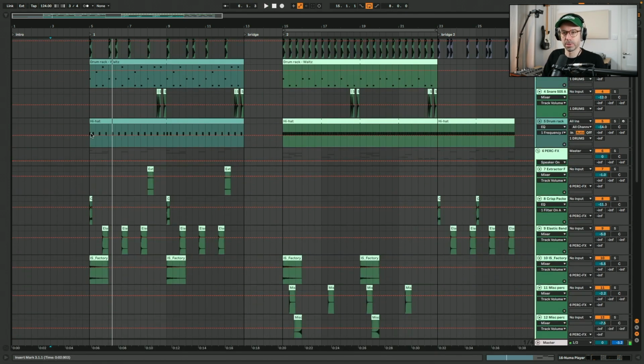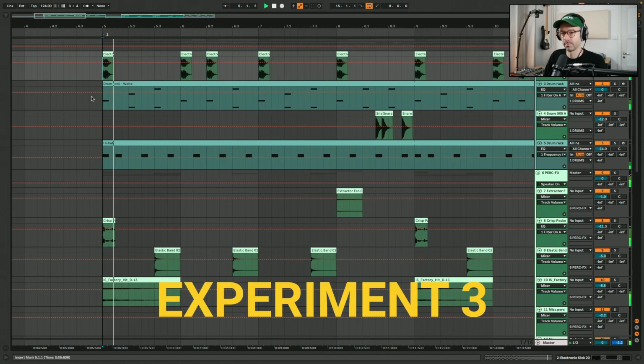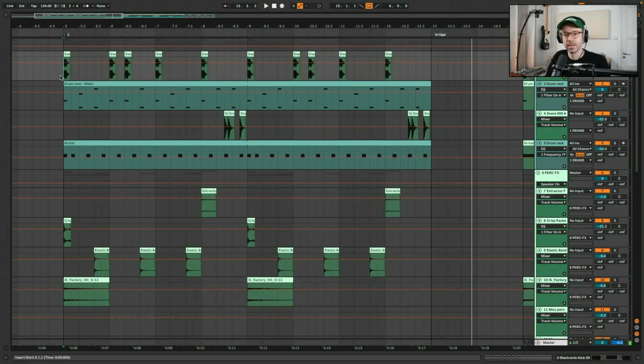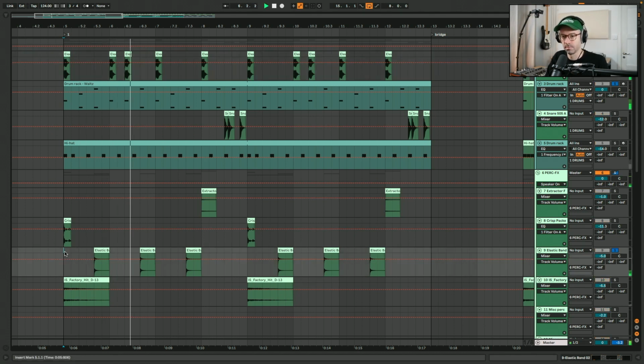So let me play you the first part. Here, part 1. So the thing I did here is I have a pattern of a kick and 1 snare that sounds like this. So it's kind of like an offbeat pattern.